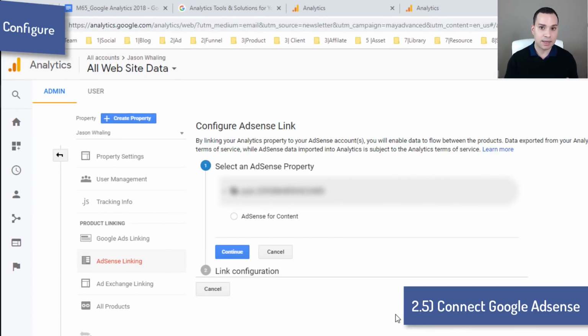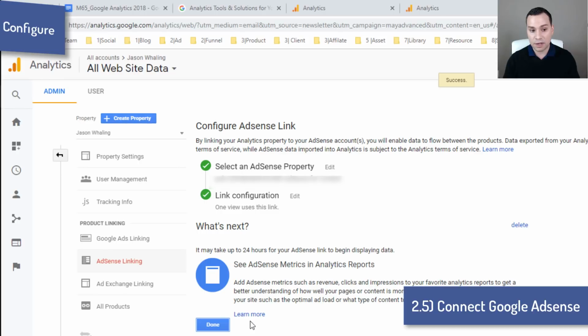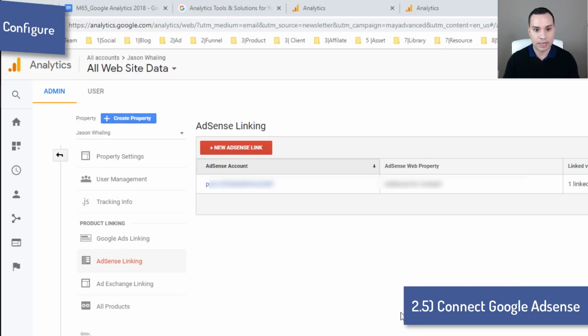And if there's an AdSense account connected to the Google account that you're already logged into, this can get really confusing if you have multiple Google accounts. It will automatically populate here, and you can just go ahead and click your AdSense account and click continue. Do the drop down for all site data. We don't want to be filtering our data when we're initially setting this up, and then we'll click enable link. Of course, if AdSense is a big thing for you, then I'd click on learn more to really dive into how you can use analytics to optimize your income with Google AdSense. I'm going to go ahead and click done.